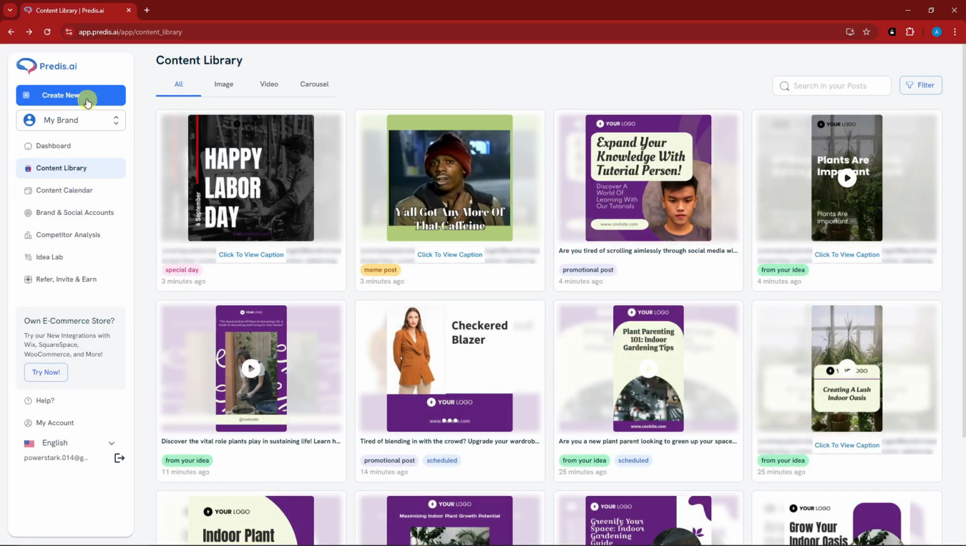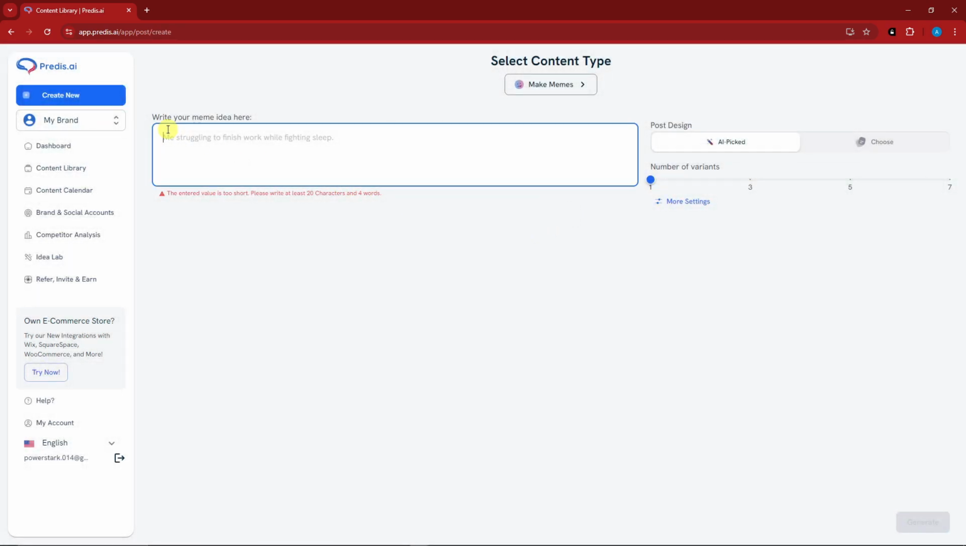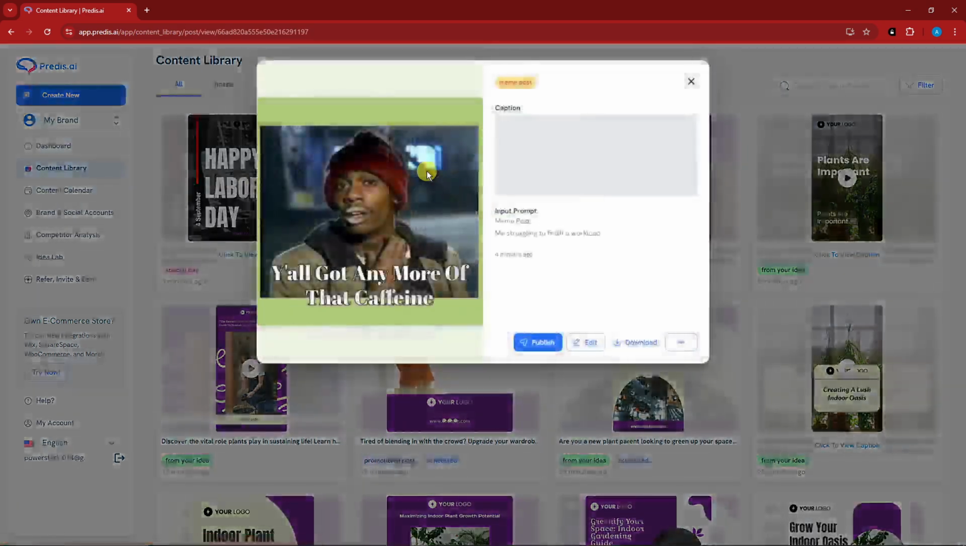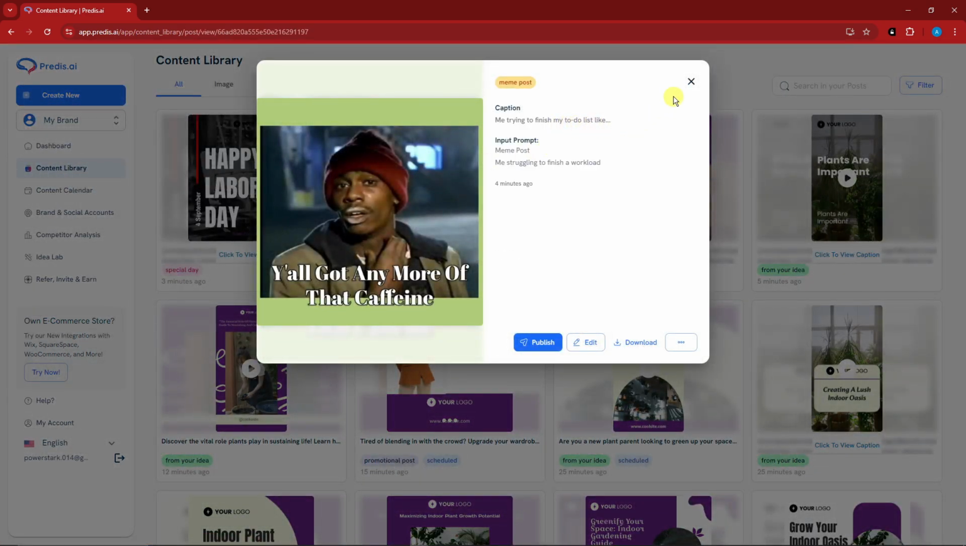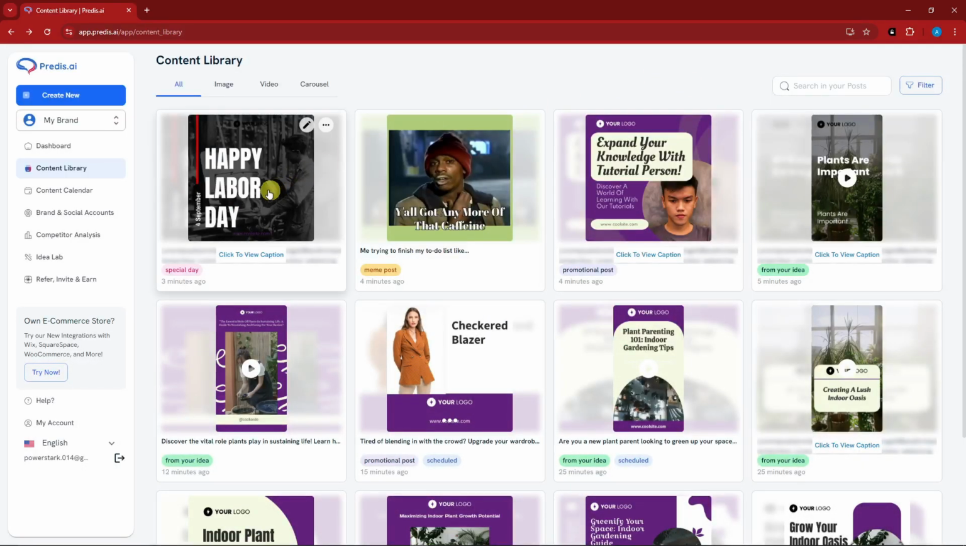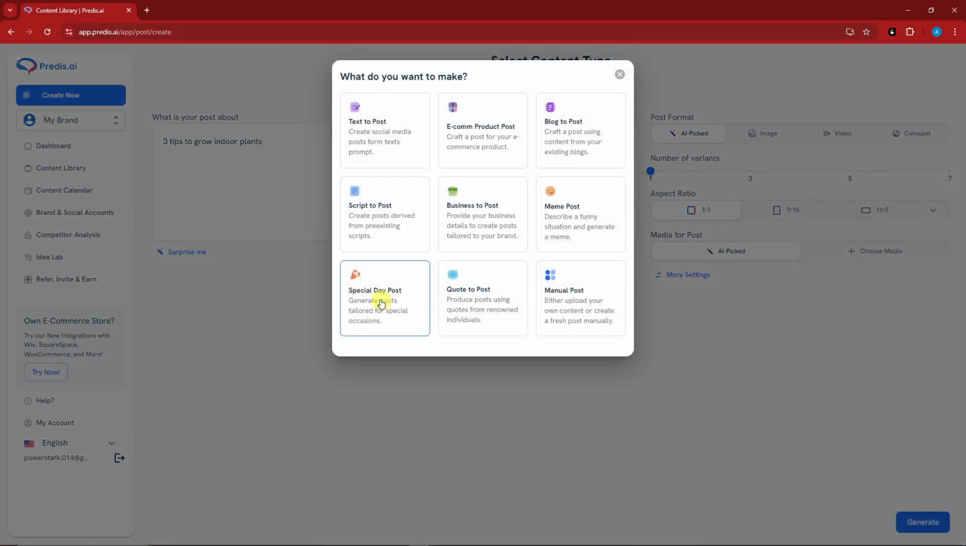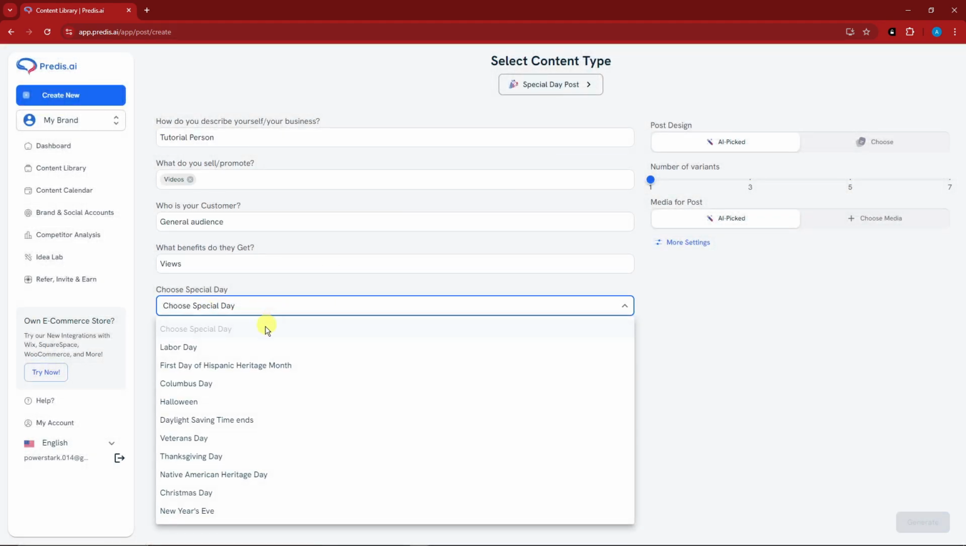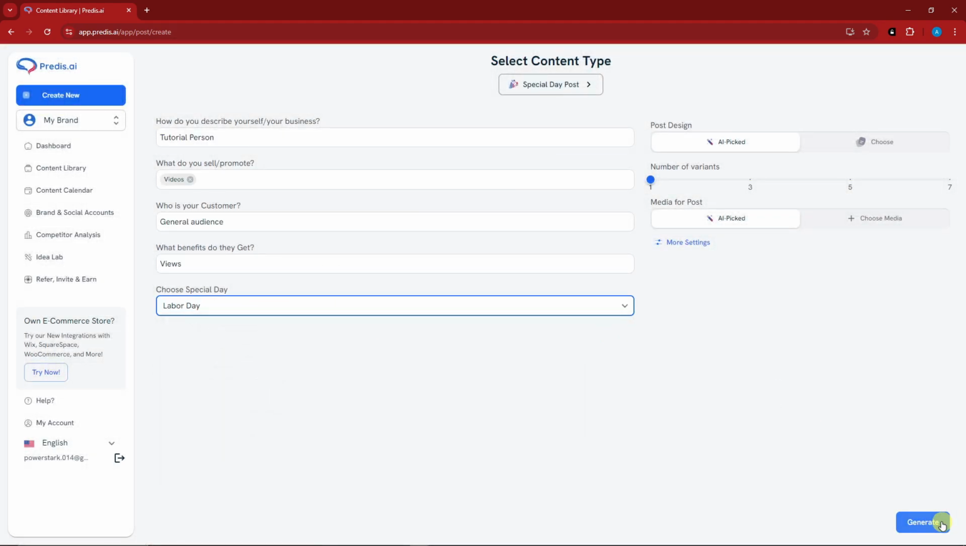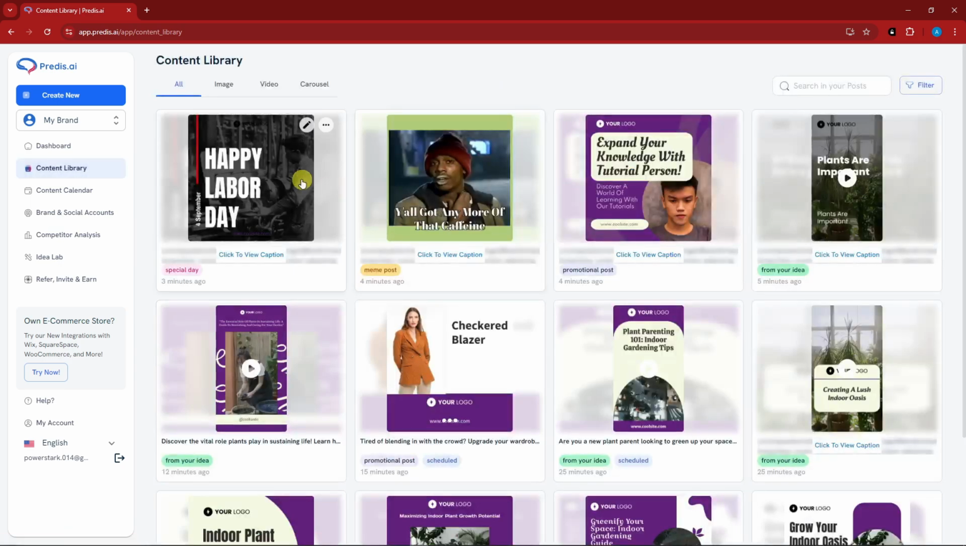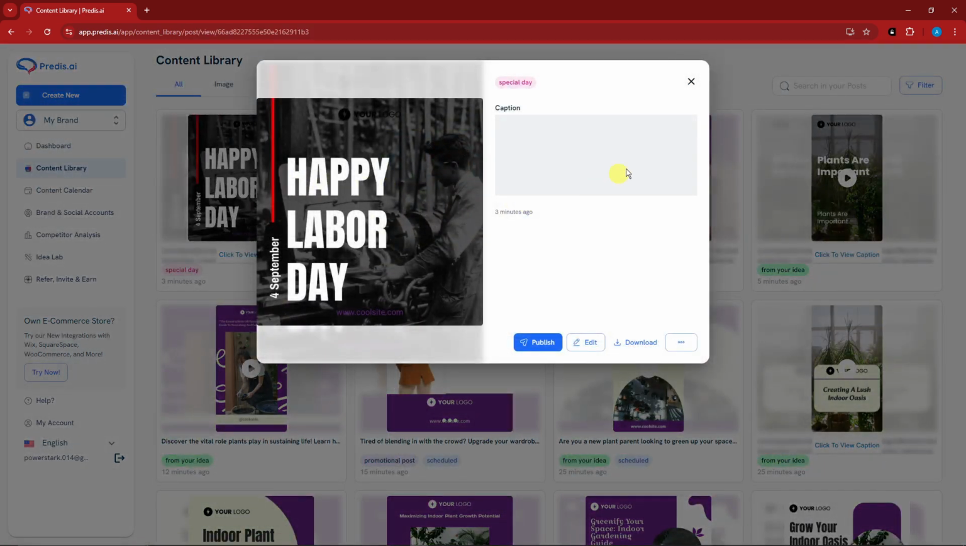Same drill guys, if you click on meme post here, it's just gonna ask you for a specific sentence or a phrase, and then go to content library, and basically it's gonna give you an image, and basically that's it. With this one, I type in me struggling to finish a workload. This is what it gave me. Pretty funny, right? Now speaking of special day, if you click on special day post, for example Labor Day, if you click on generate, it would look like this. Labor Day post, something like that.